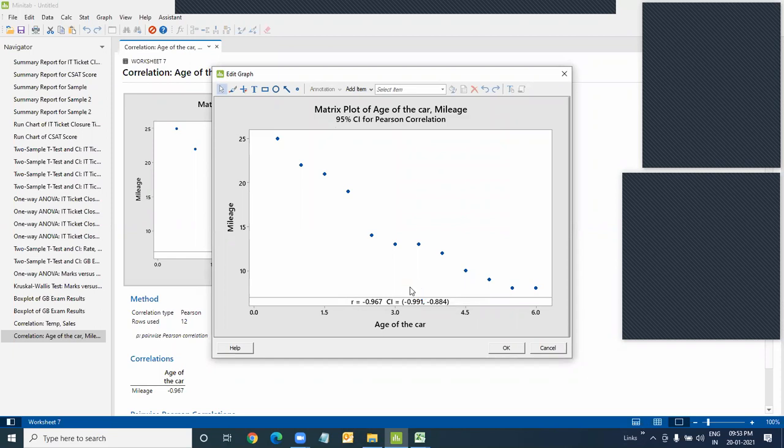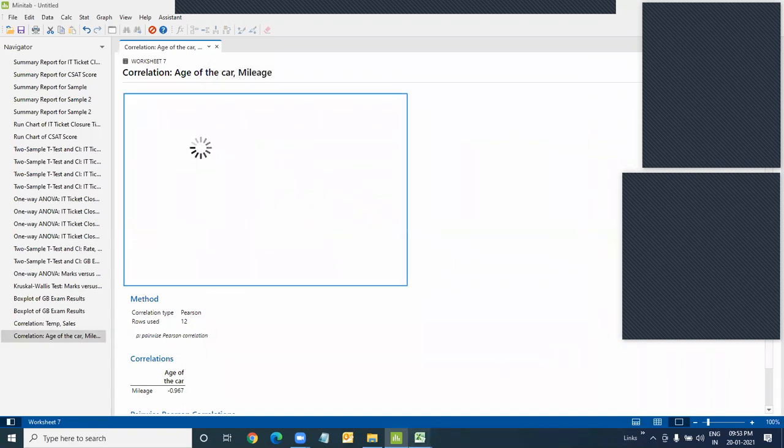The line going diagonally down helps you understand the direction of the dots. The car was new, the mileage was high. The car got older, mileage reduced. As X increases, your Y reduces. That's the negative correlation. By the way, you can get other versions also, so you look at this one.